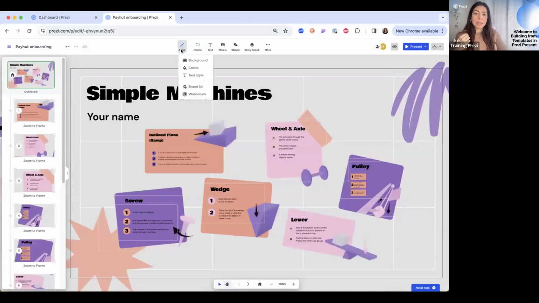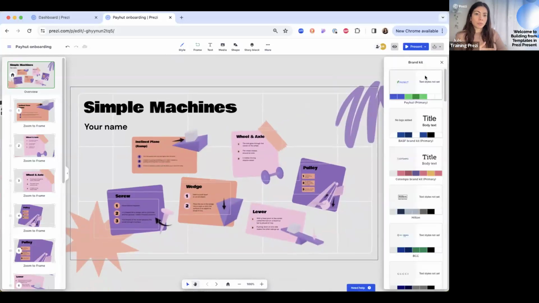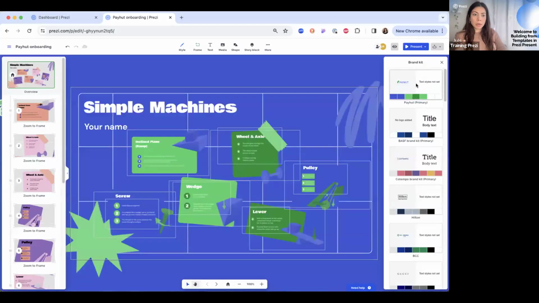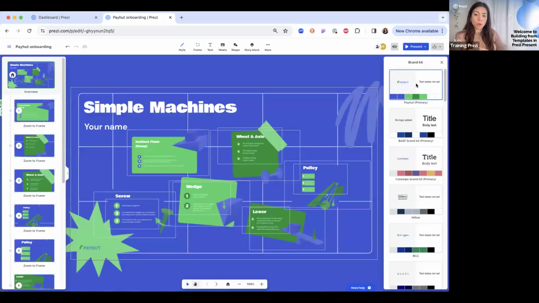And then on style, you can go to brand kit, and then you can select from your brand kit here. So you can have as many brand kits as you want. For example, if I apply my PayHut, it's going to customize the current template to the brand's colors and also add the logo here on the lower left side. And then of course you can still move things around.